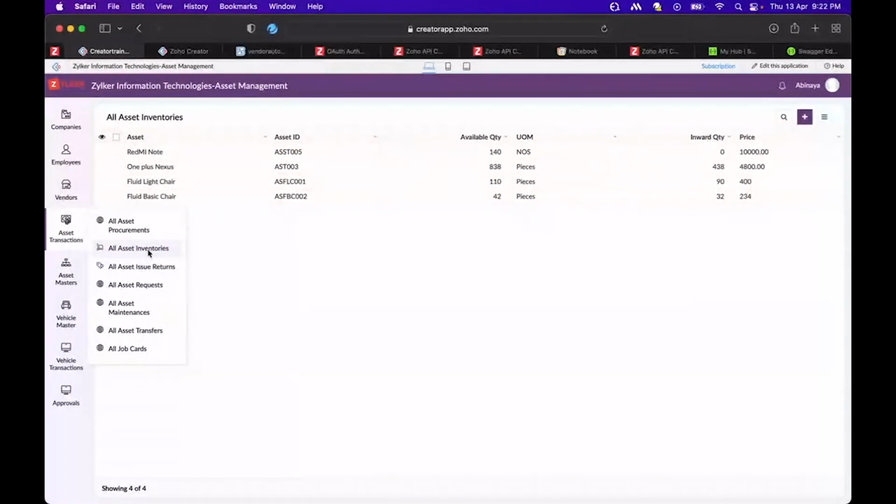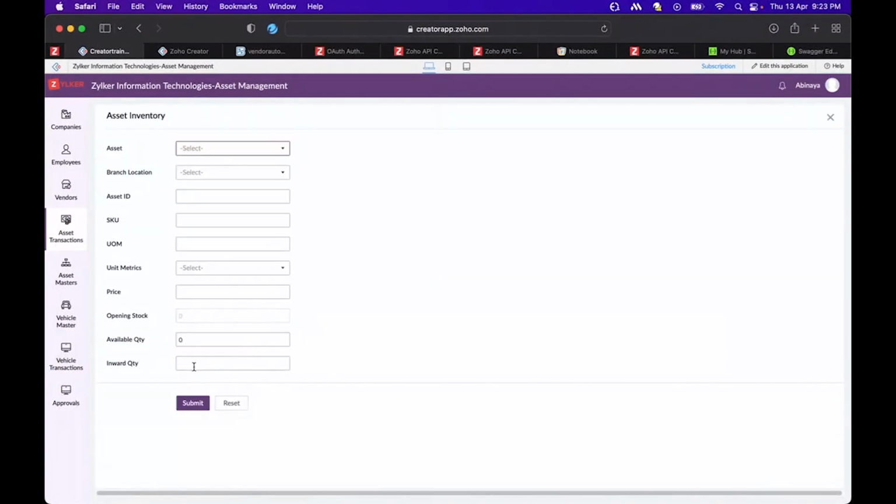So before the application is being installed or before the application is being hosted, the company would have maintained the physical stock, right? So all those physical stock can be fed into the opening stock, and this will be the one-time stock. So this can be fed in based on the location. So we are maintaining all the asset inventory details here.